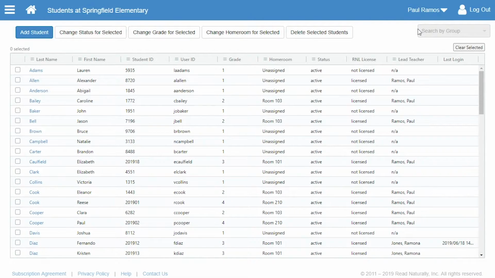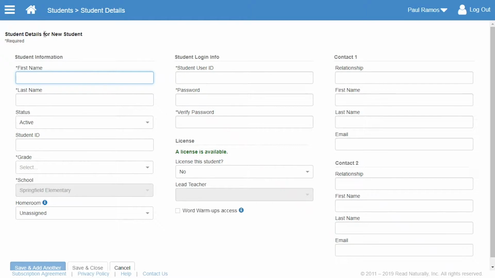Paul wants to add his new student, Eleanor. On the Student Setup page, he clicks Add Student. He enters Eleanor's name, grade, school, user ID, and password. Each new user ID must be different from all others in the account. On this page, Paul can also enter Eleanor's student ID, homeroom, and contact information for her parents or guardians, but it's not required.